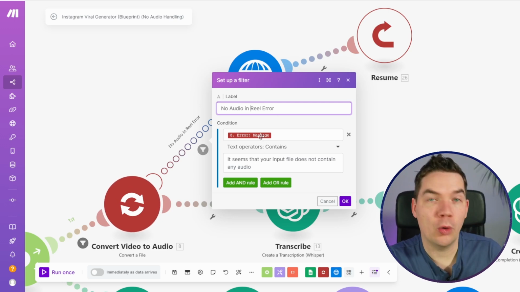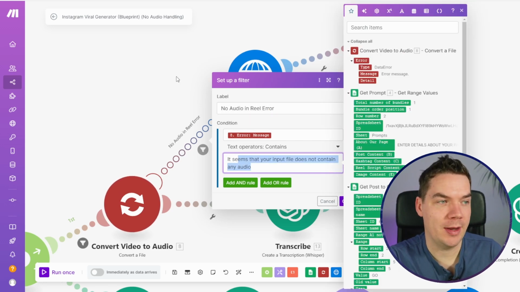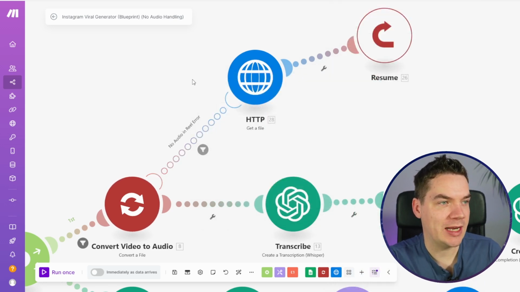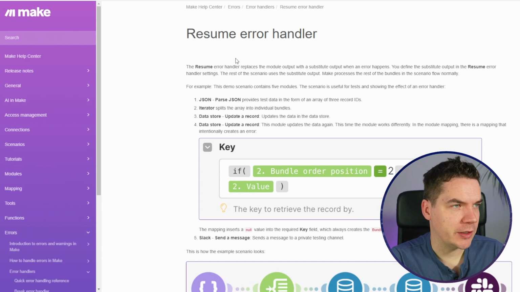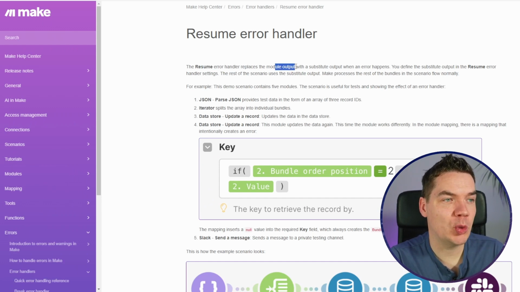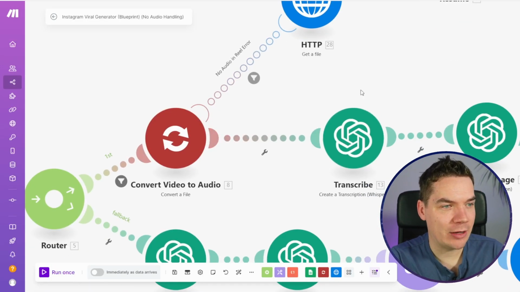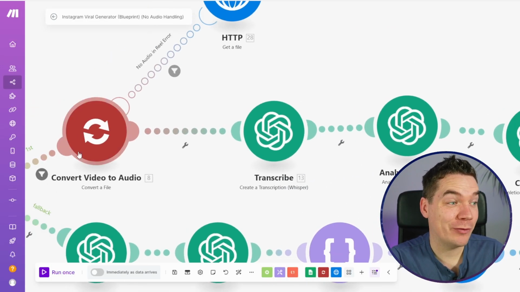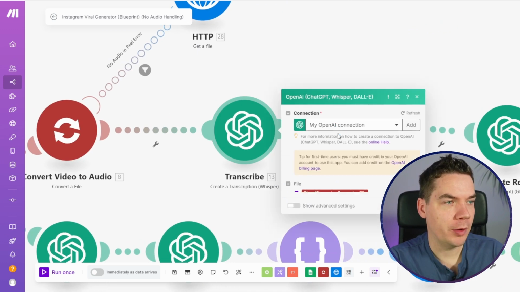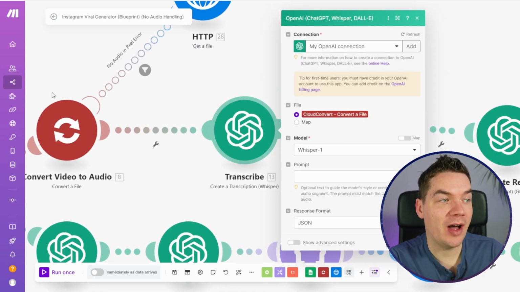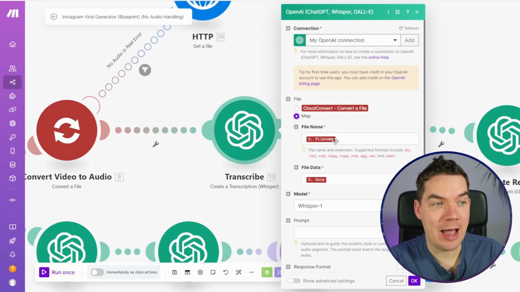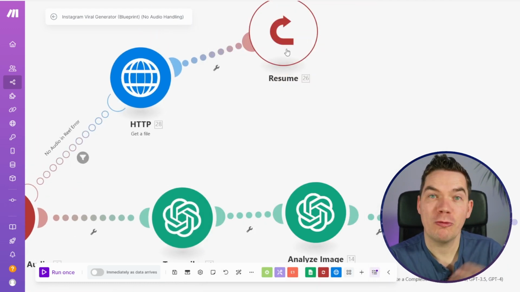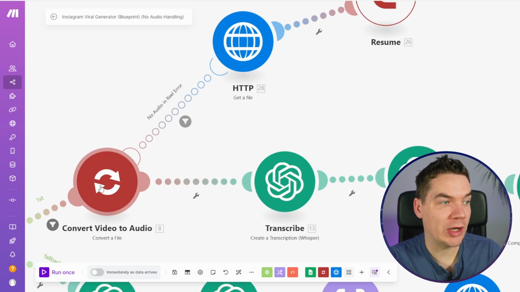This filter can only pass if this message is in the error message, that the input file doesn't contain any audio. And if you look at the documentation for this, the first sentence explains it all. The resume error handler replaces the module output with the substitute output when an error happens. So if we come back down this track, the module directly after this conversion module, if we open it up, you can see that it's looking for a file from this module. Or even if you click map, you can see it's a file name and it's looking for data. So the resume error handler replaces or substitutes what you're going to get from this.